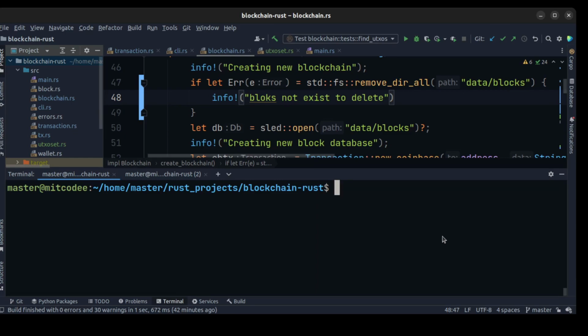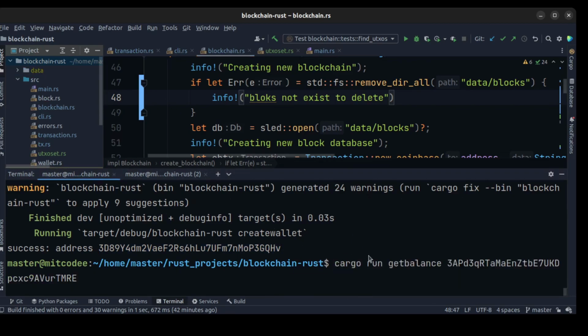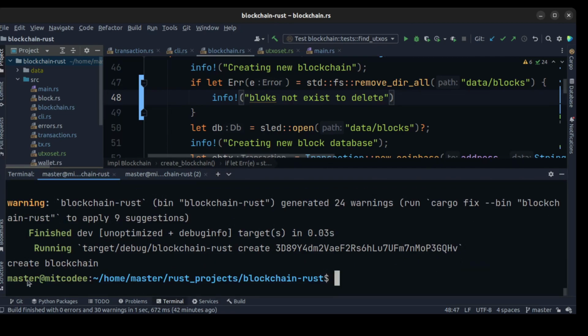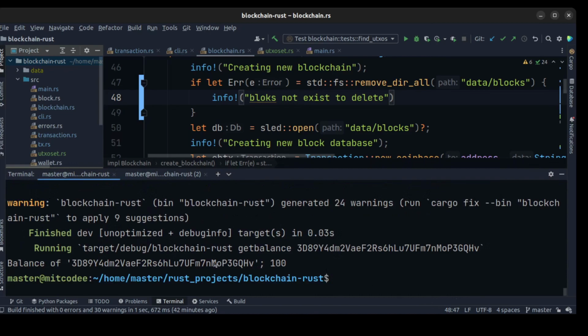Okay, let's see. First, we need to create a wallet. Then with this wallet, we need to create a blockchain. So we call create to create a blockchain with this address. Okay, our blockchain is created, and then we need to check the balance for this address. So we use get balance and paste it. Okay, as you can see, this address has 100 tokens.